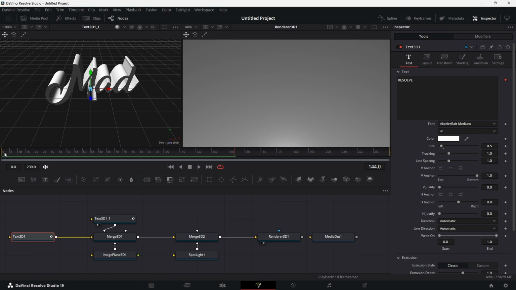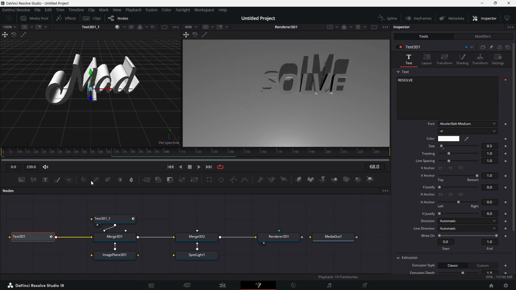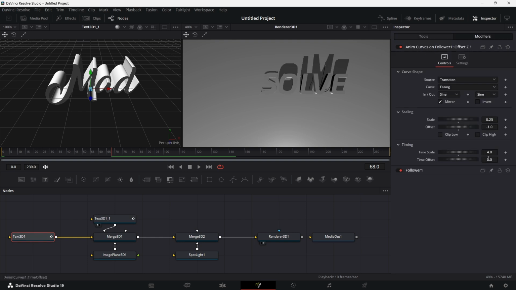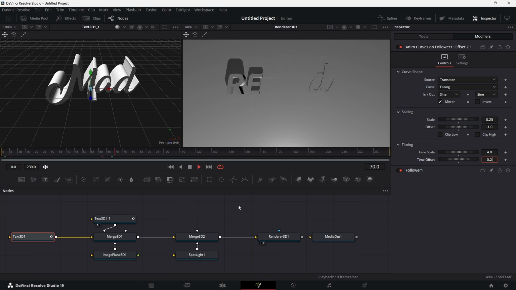If I play this back now, it's the beginning, play it back, both of them show at the same time, which is not what we want. So I want the math to show first before resolve. So I'm going to go to resolve, go to the modifiers, go to the anim curves. I want this one to start, let's say 0.2 in. So we go here and play it back. You see math comes out first, then resolve now comes out.